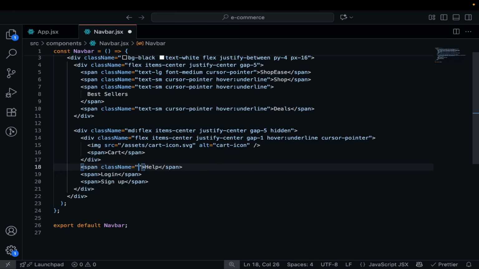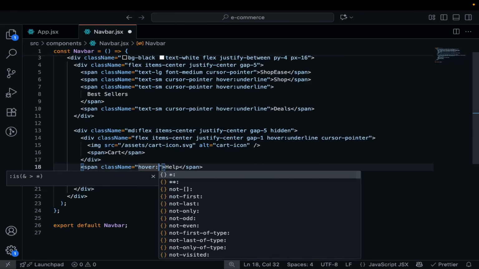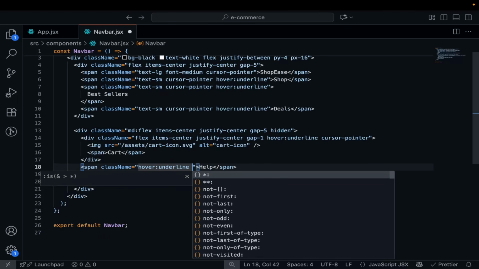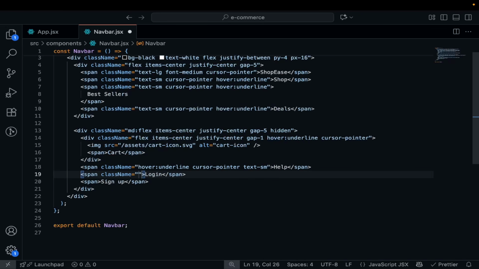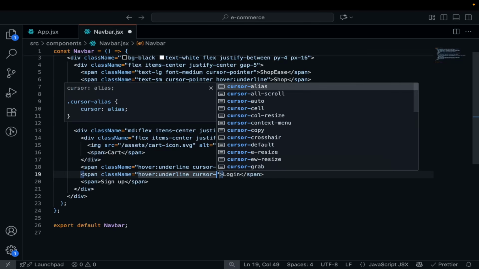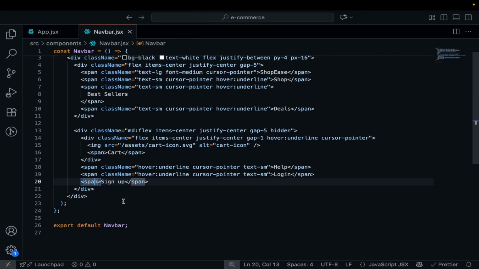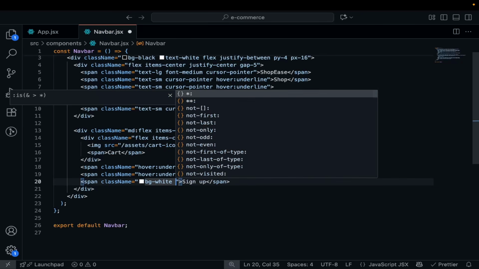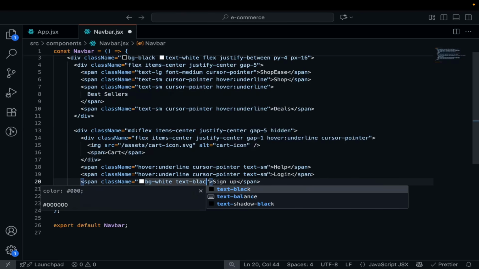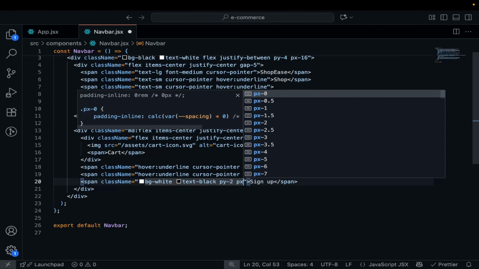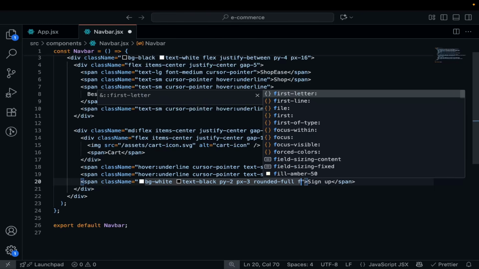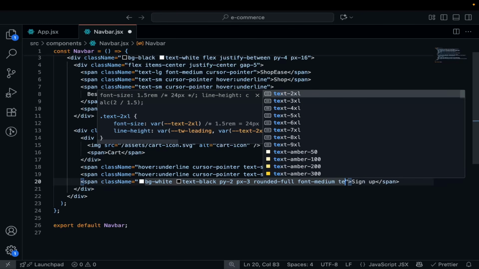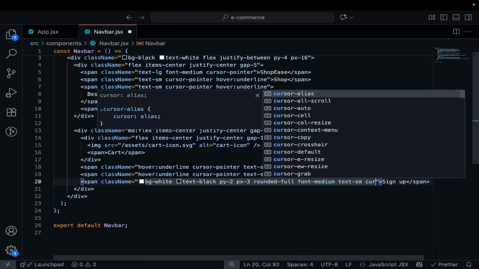So here I will add some class to this help. First I will make this underline on the hover, cursor pointer, and the text will be small. For this one it will be hover, underline, cursor pointer, and text small. And for the sign up, first we will make the background white, text black, y-axis padding will be 2 and x-axis padding will be 3, rounded full, and the font weight will be medium, text size will be small, and cursor pointer.